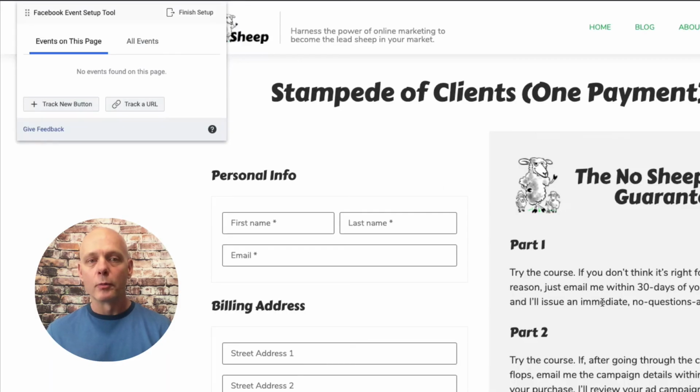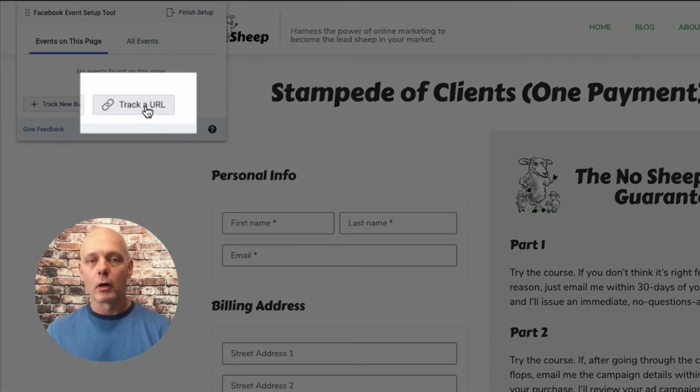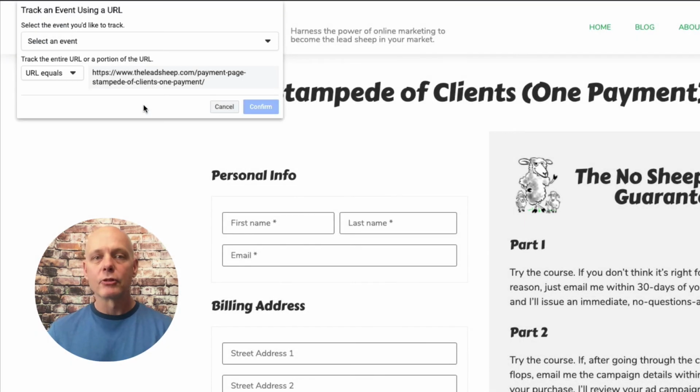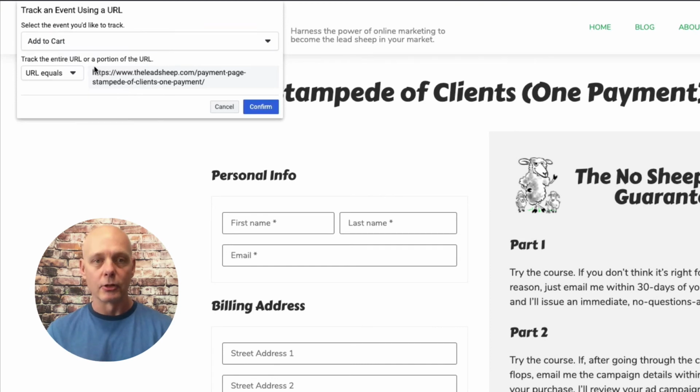Now, once that page opens, you'll see a box at the top. You want to click the Track URL button. Then you select the event that this page represents. So in this case, it would be the Add to Cart event. So once you've made that selection, you just click to confirm the event is made.